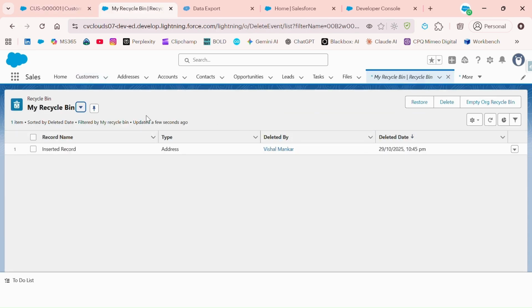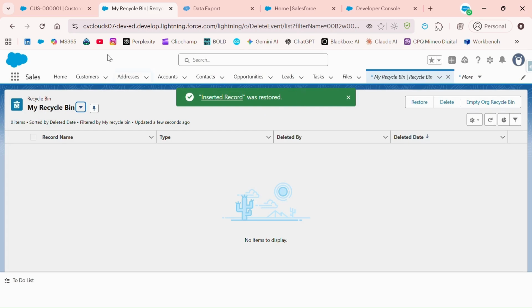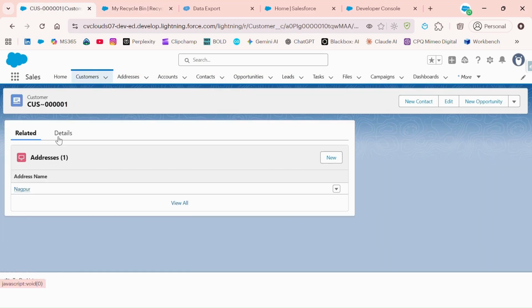So guys, to test the undelete scenario, as you can see, in the previous scenario we deleted the record. So we will undelete the same record. We are restoring it. The record was undeleted. So let me refresh it here.